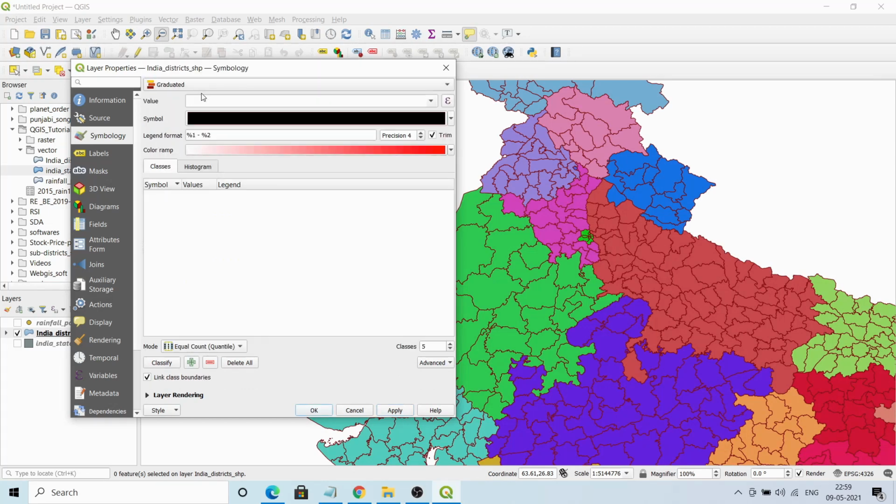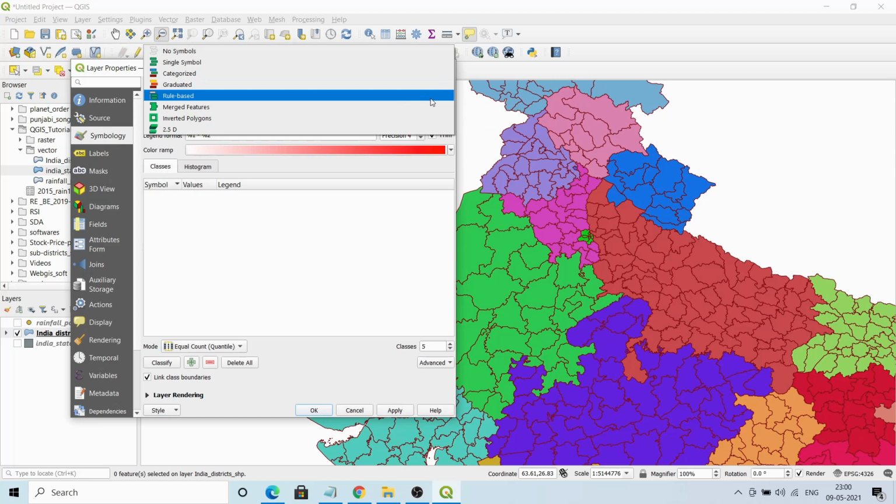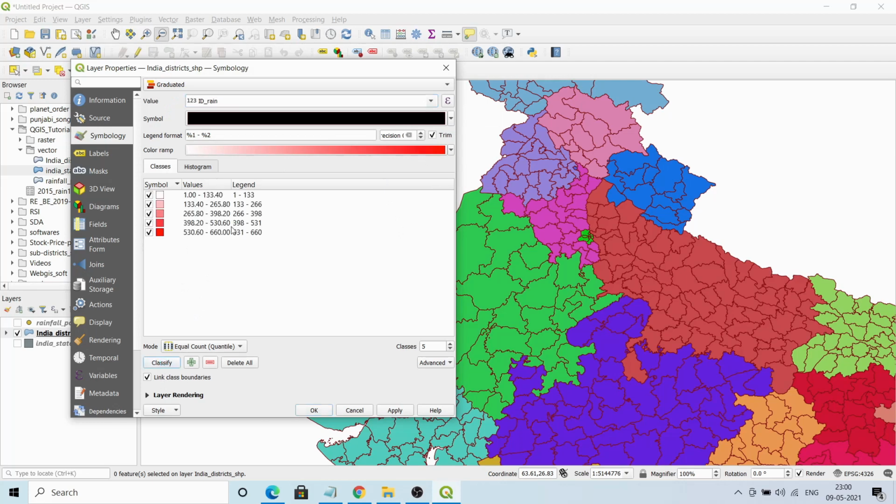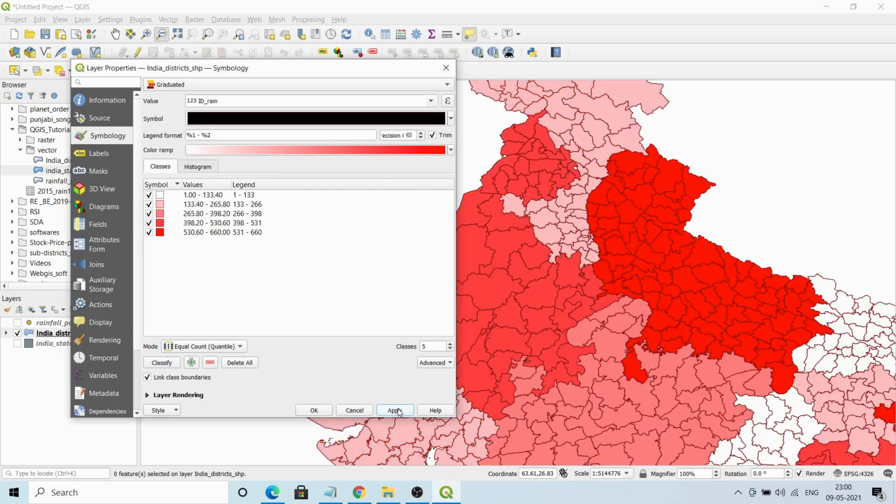Then there are others, graduated. Classify. You have to select the value first. Let me select ID rain. Then you can classify. So based on the value, it will give the colors. It has divided the ID values in 5 classes. You can increase the classes, equal count, equal interval, number of classes you can increase.